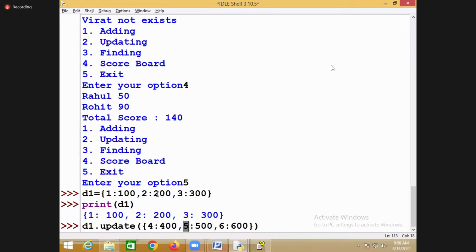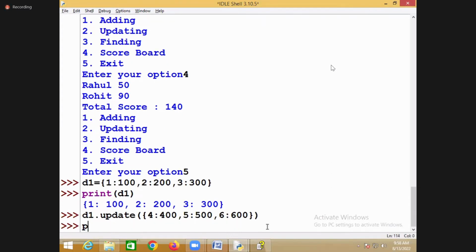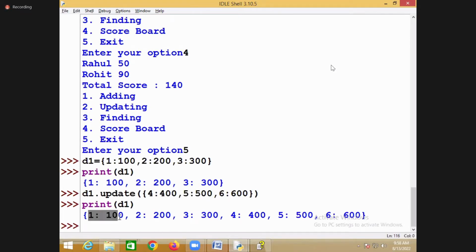Does key 5 exist or not? Not exist. It will add it. Does key 6 exist or not? Not exist. Then it will add it. If it does not exist, then what will it do? Add it. Now you can see 100, 2, 200, 3, 300, 4, 400, 5, 500, and 6, 600.